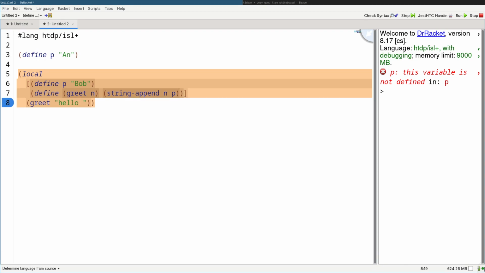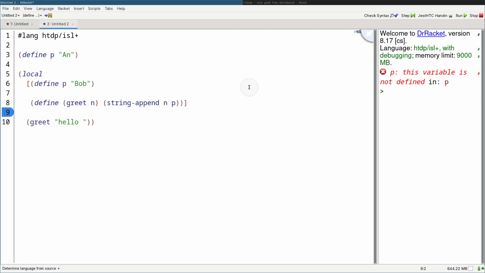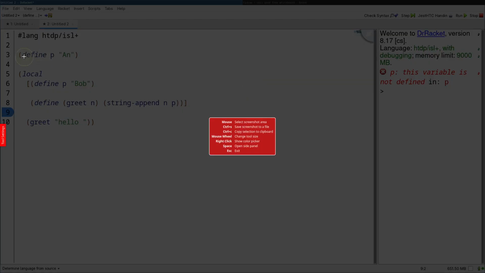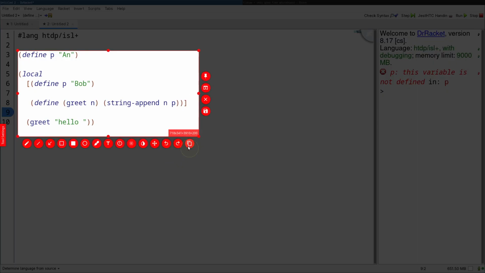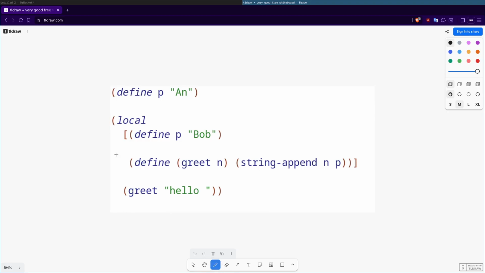So here is a good step-by-step process to draw out and visualize where functions and variables are valid inside scopes. I'm going to give myself some space here because we're going to be drawing over this code. I'm going to take a screenshot and copy and paste it into a notepad over here. So how this works is that Racket is going to go over your code line by line, and whenever it encounters a local, or a function, it's going to draw a box around it, with the exception of global scope. So let's just do that.